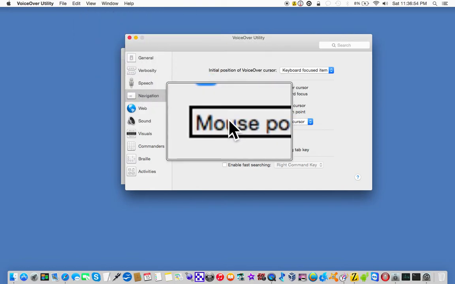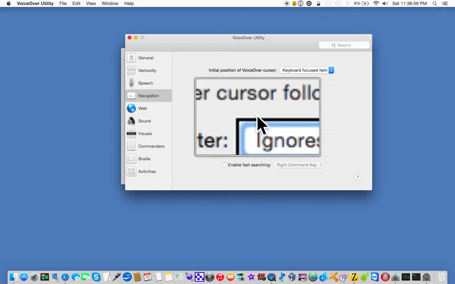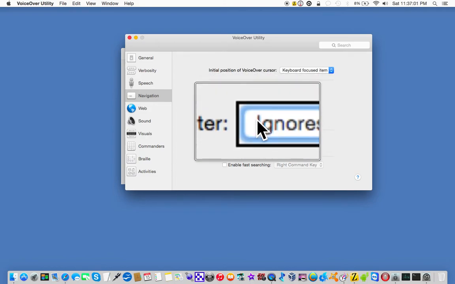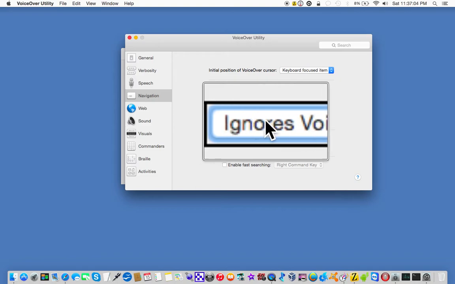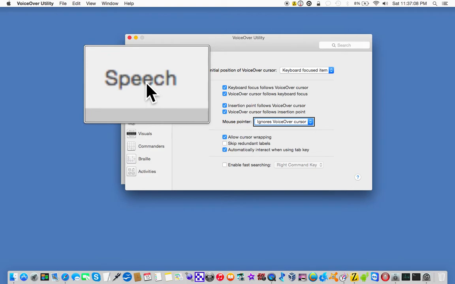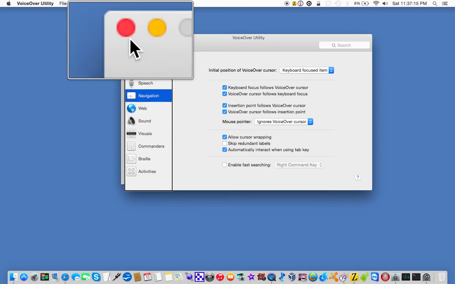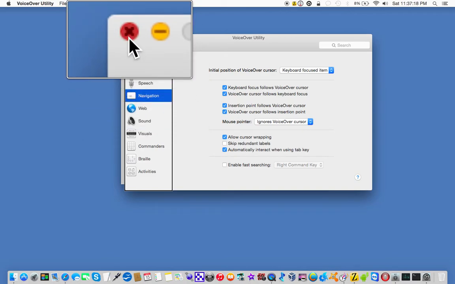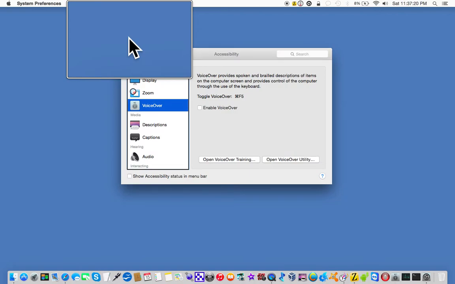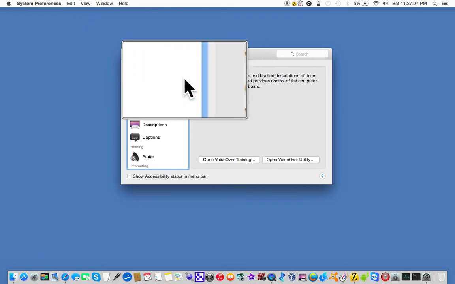Toolbar, mouse pointer, moves VoiceOver cursor, menu 3 items, closing menu, ignores VoiceOver cursor, mouse pointer, pop-up button. So I switched it back to ignores VoiceOver cursor. You are currently in a pop-up button. And utility categories, table, navigation, selected. Let's get out of here. System preferences, VoiceOver off. So essentially, you have to be running two separate applications just to have VoiceOver assistance.